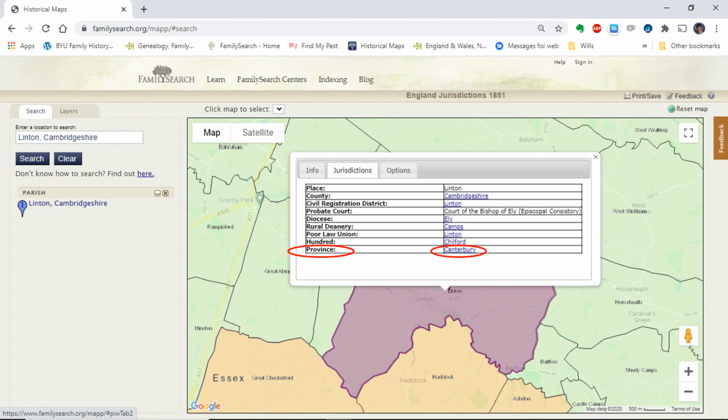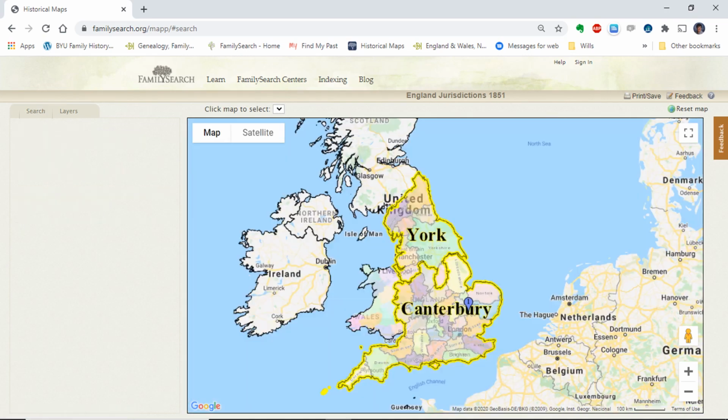The province is the ecclesiastical area of jurisdiction of an archbishop. There are two provinces in England, Canterbury and York. The two provinces consist of 42 dioceses, 12 in the province of York and 30 in the province of Canterbury. The Archbishop of Canterbury holds primary jurisdiction for England.